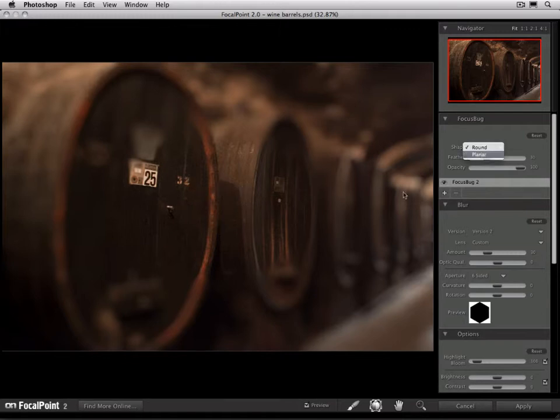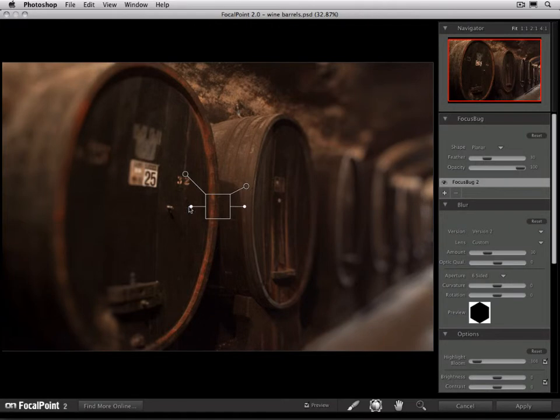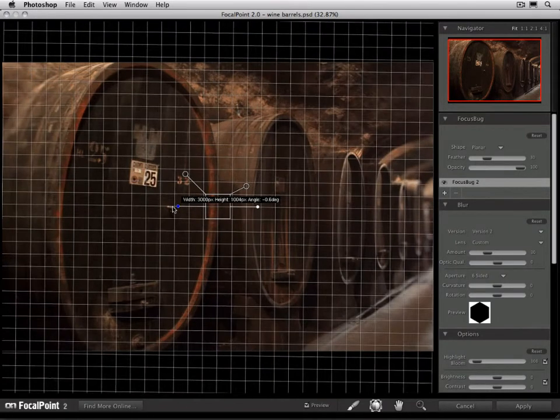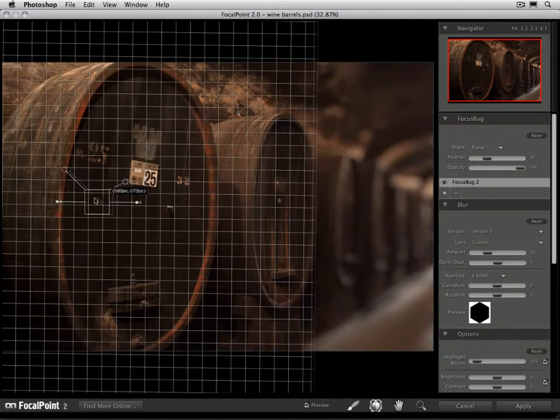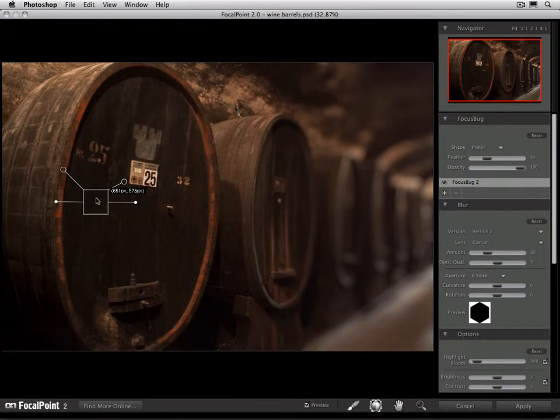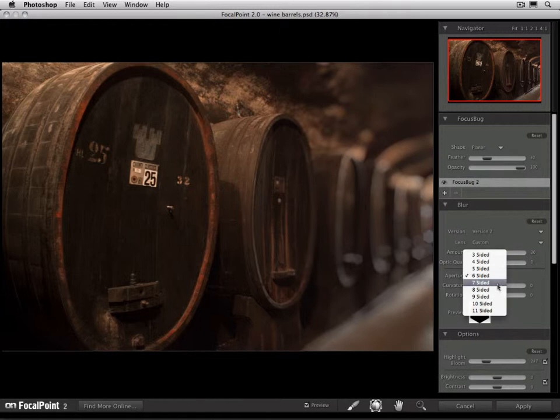In this case, we're going to use a planar focal bug. I'm just going to make it nice and wide and position it over this front barrel and let it go out of focus as things proceed farther in the background here. Maybe let's add a little extra highlight bloom so we can really see the shape. And I'm just going to change my aperture a little bit here for fun. There we go. When we're ready, we just hit the apply button.